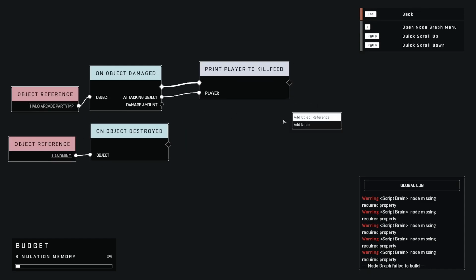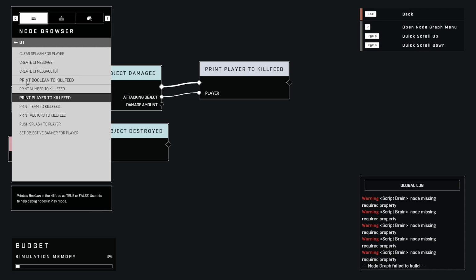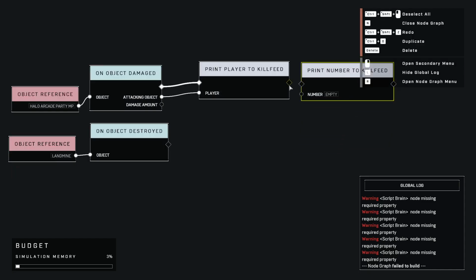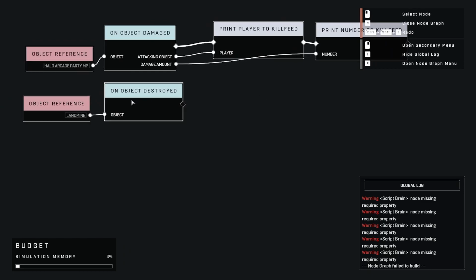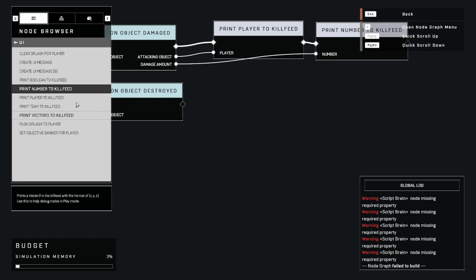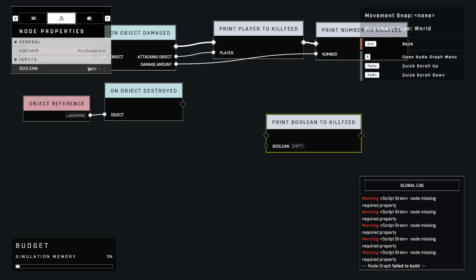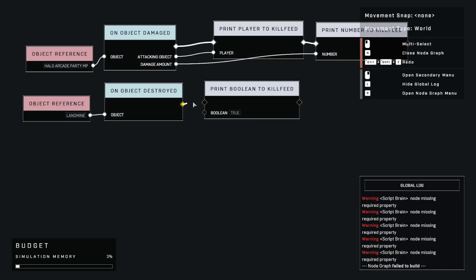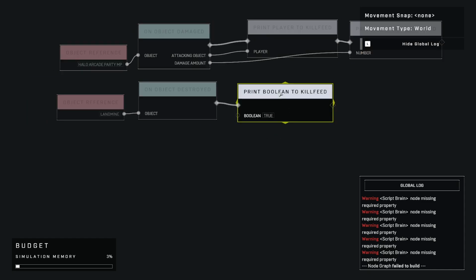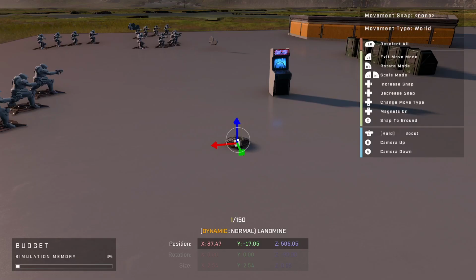The other thing we'll do, since we want to do some testing here, is print a number to the kill feed, and we'll grab the damage amount so we can see how much damage this battle rifle does. And then on object destroyed, let's just do a Boolean, and we'll say true. So when it's destroyed, we'll see a little text come up in the kill feed that says true, it's destroyed. So that should be a setup for testing these. Let's go ahead and run it.